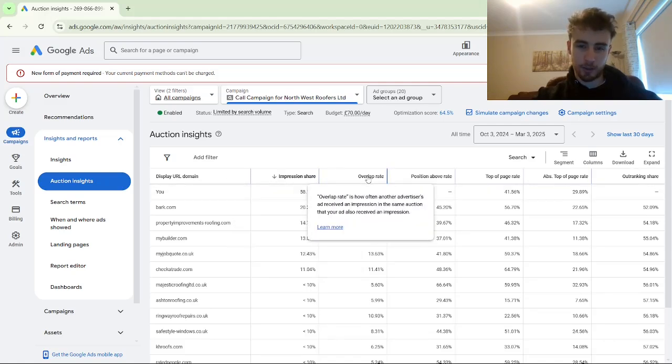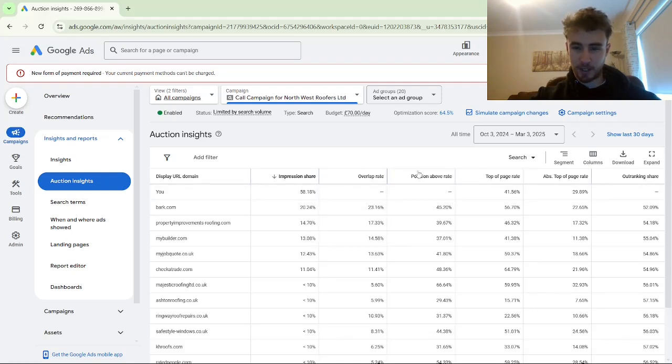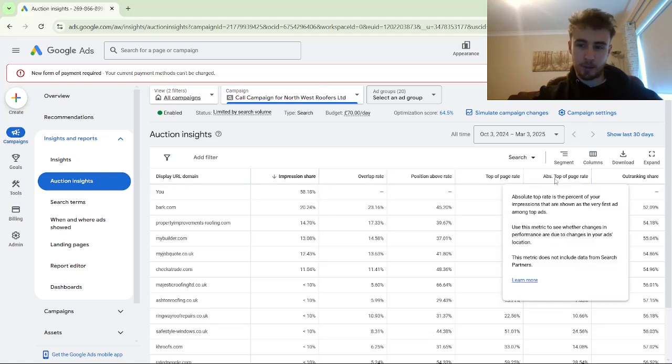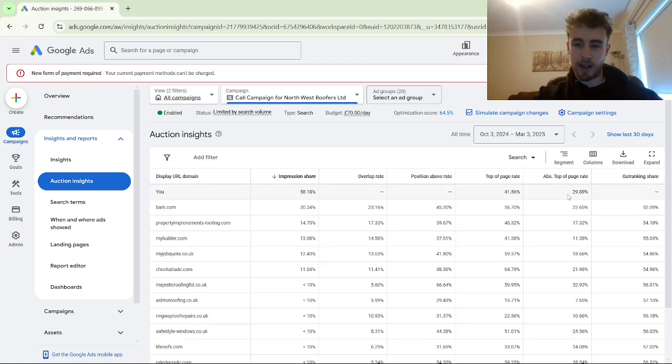And just to briefly touch on the other metrics as well. So your overlap rate is the percentage of the time that your ads appeared at the same time as any of these competitors. The position above rate then is the percentage of the time that your competitors actually rank above you on the page in the Google search results for the sponsored ads. And then you have your top of page rate, which tells you how often your ads appear in the top part of the page above your regular, organic search results. Whereas the absolute top of page rate then is how often your ad appears in the very top spot. And outranking share then is the percentage of the time that your ads actually outrank and rank above your competitors.